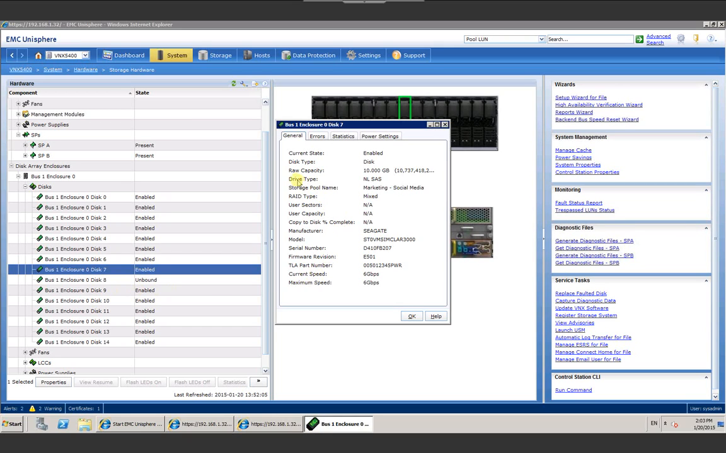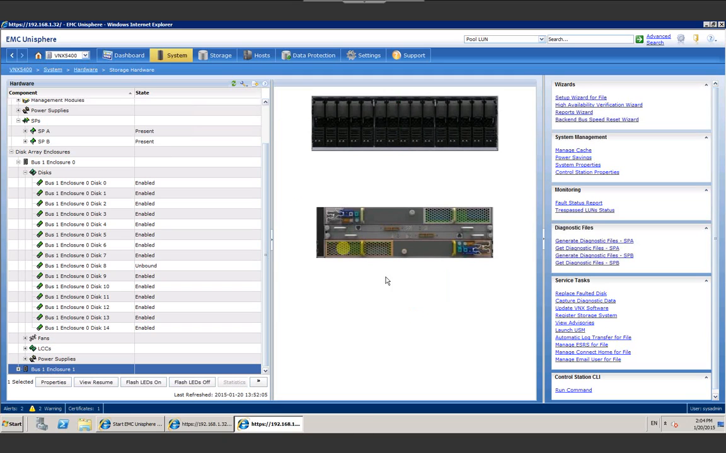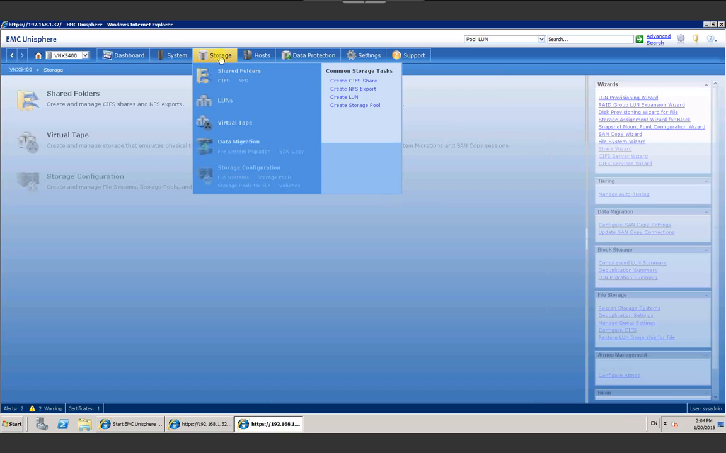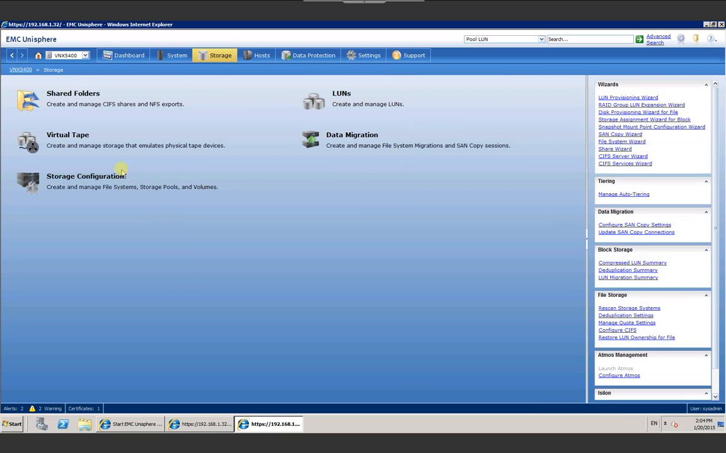With the properties you can see, for example, the drive type, the raw capacity, and even in which pool it is located. In this case it's marketing social media. Anyways, let's close it. In the storage section you can see all main options regarding the storage provisioning. Let's just go through some of those options.